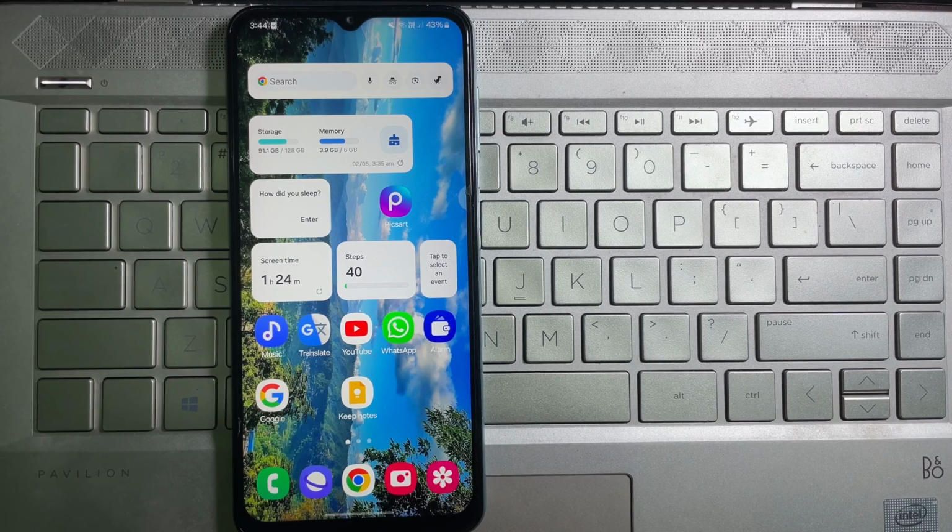In this video we are going to learn how you can remove suggested contacts from direct share. It's a very easy and simple process to learn.